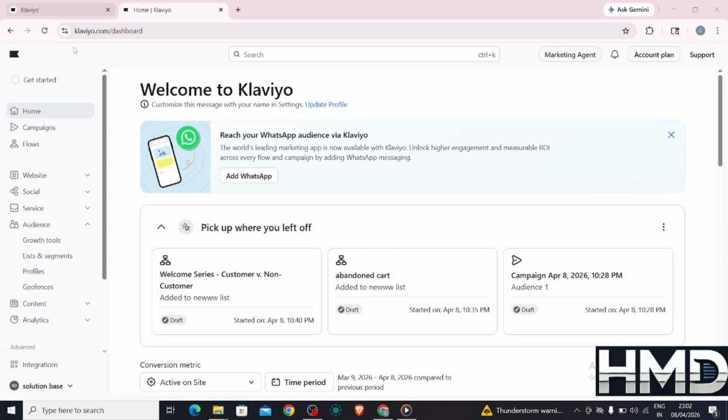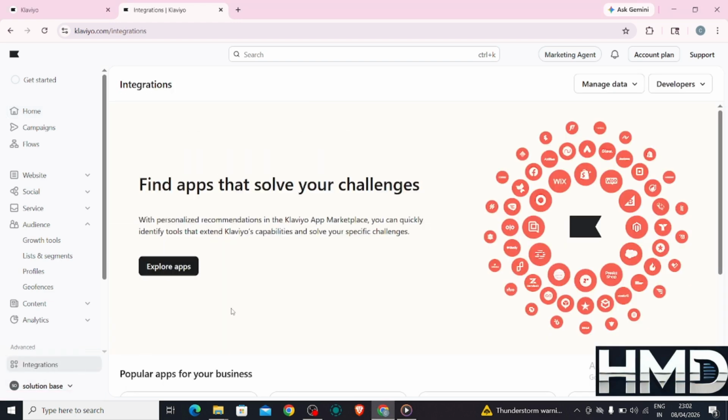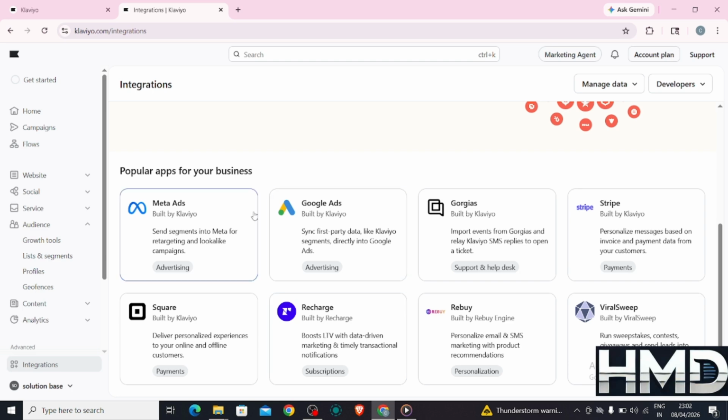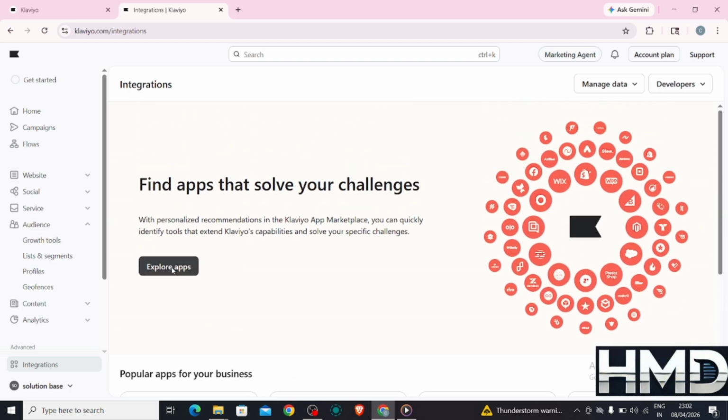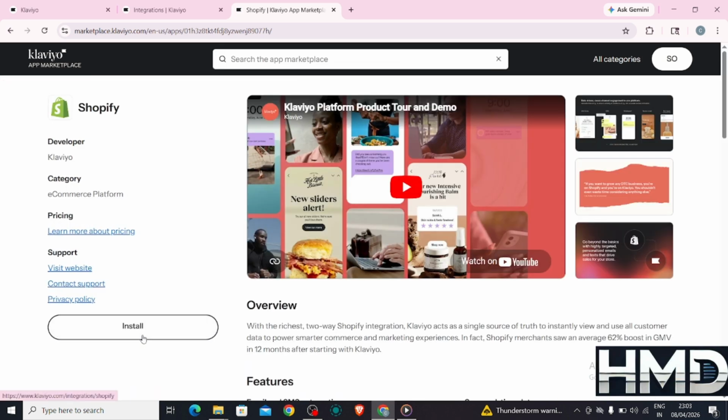First, log into your Klaviyo account. Once you're inside the dashboard, go to the integration section. Here, you'll see a list of available platforms you can connect with. Search for Shopify and click on it. Then click on Add Integration to begin the setup process.